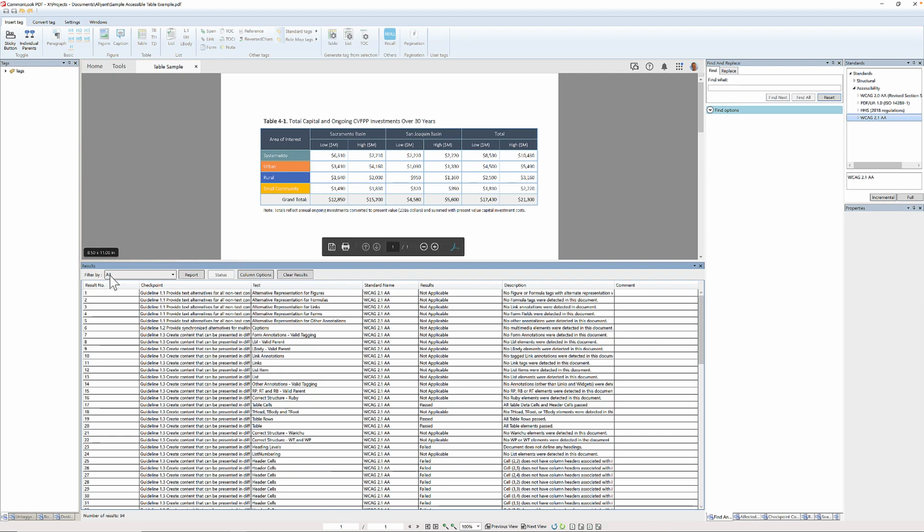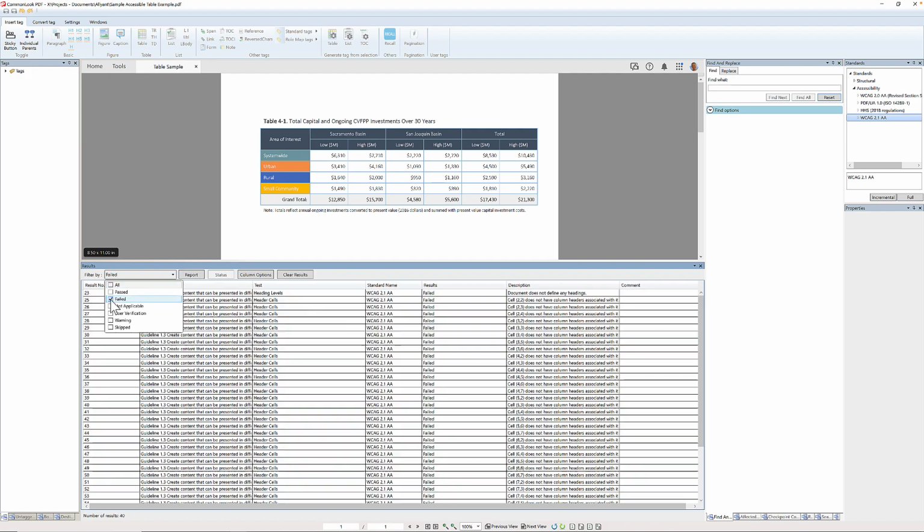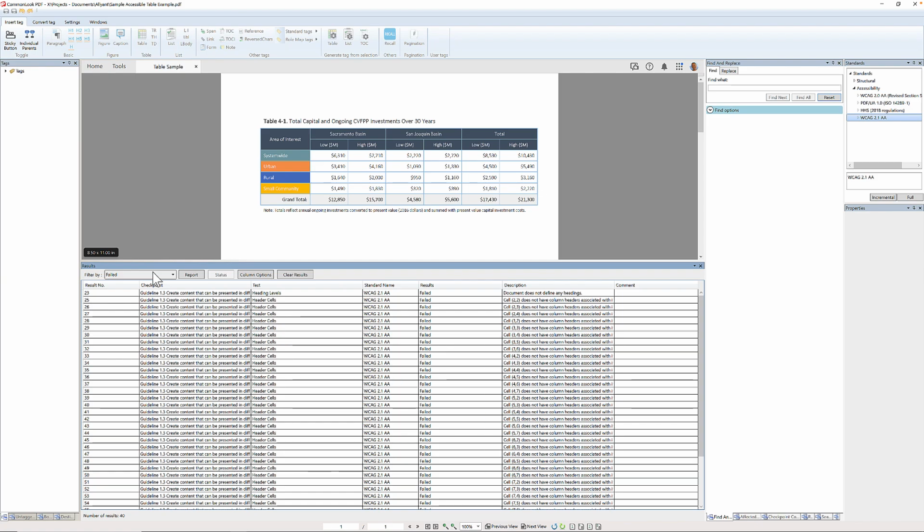Now, I'm going to come up here to the filter because the all option shows me a lot of extra stuff, right? I'm really just concerned with what's failing right now. So in the filter by, I'm going to open this up, uncheck all, and just choose failed, okay? Now, when you look at the list of problems here, we do have one where we don't have any heading levels in this document, so that's one issue.